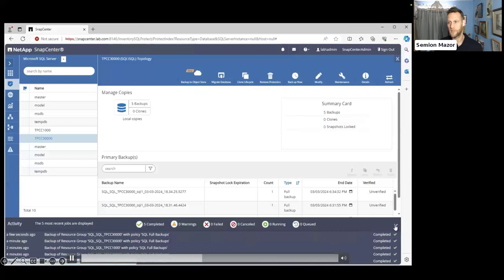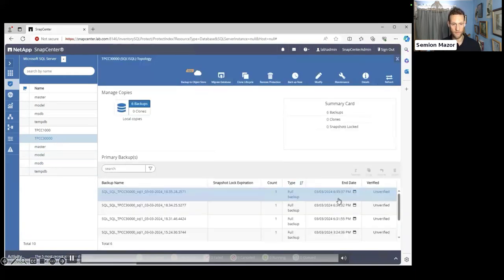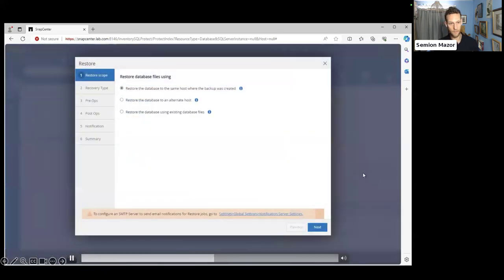Now, let's restore, assuming that the changes we did were by mistake, and we would like to restore the previous copy, the previous point in time of our databases. So we are going to restore 3.1 terabytes of data. Let's see how long it takes. Now, this is, of course, a recorded demo. We will go through the wizard.